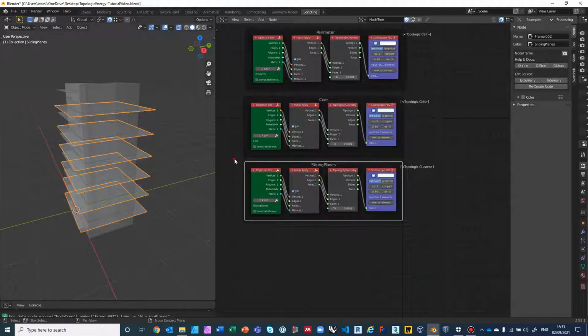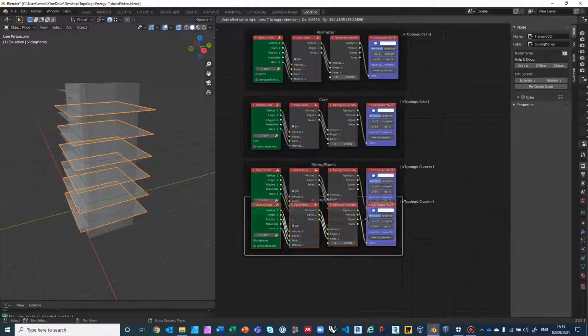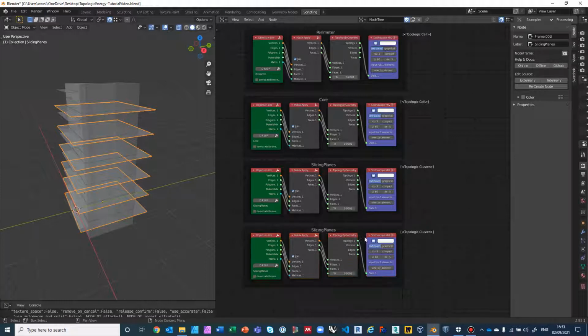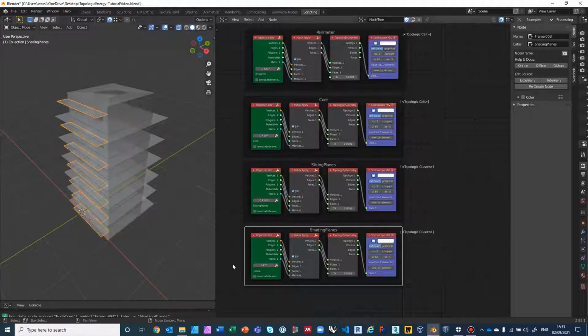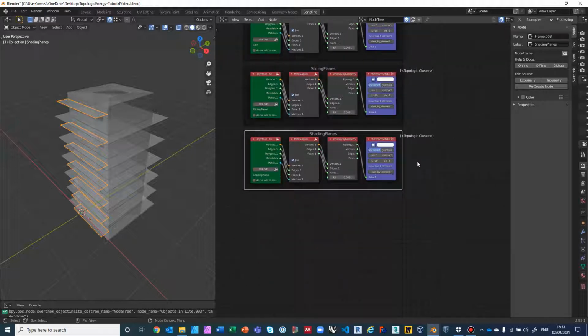The shading devices, we can do the same for those. So let's go ahead and do that. And this one should be called shading planes. And we're going to drop the slicing planes, get the shading planes into it, and that's also a cluster. So that's correct.